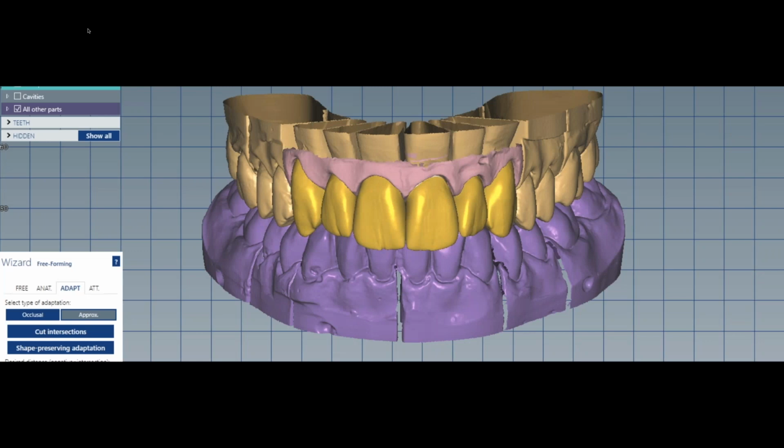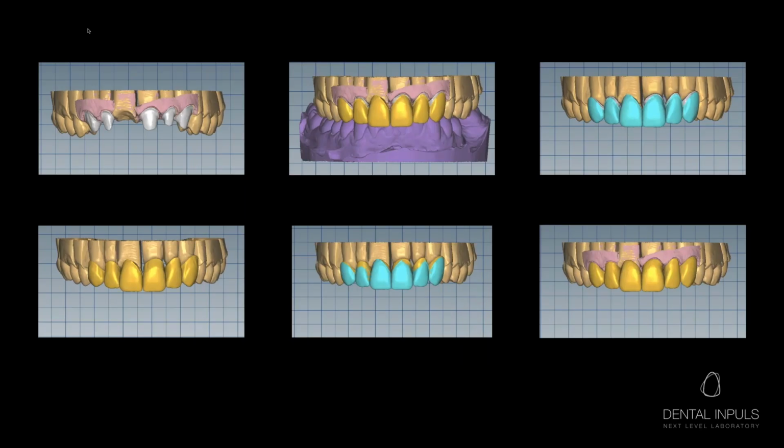So you can see in picture number 4, the cervical third of the library is destroyed. To preserve the original shape of the library and prevent the software from destroying our shape during adaptation, we need to do these next steps.